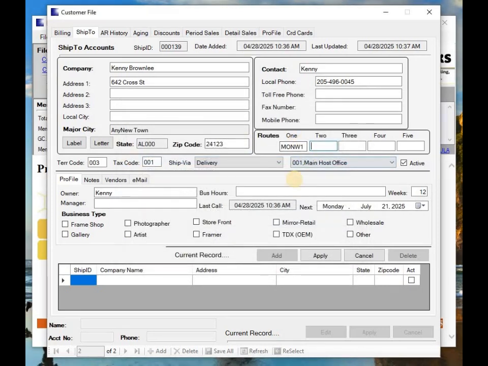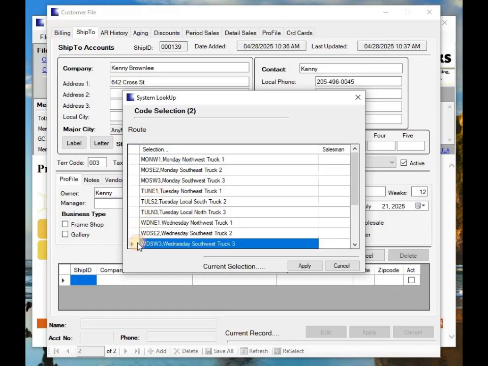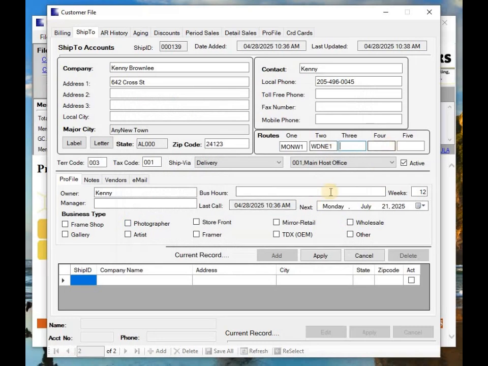Okay, maybe two of them. That's the Monday. We'll put it on the Wednesday. Well, there's a Wednesday. Okay. Well, not really. I want it on the same truck. That's a Monday, Tuesday. Okay. There we go. We want that one. So that's the two we'll put it on. It defaulted to the main warehouse because that's the warehouse I was in. I'll leave all that the same.